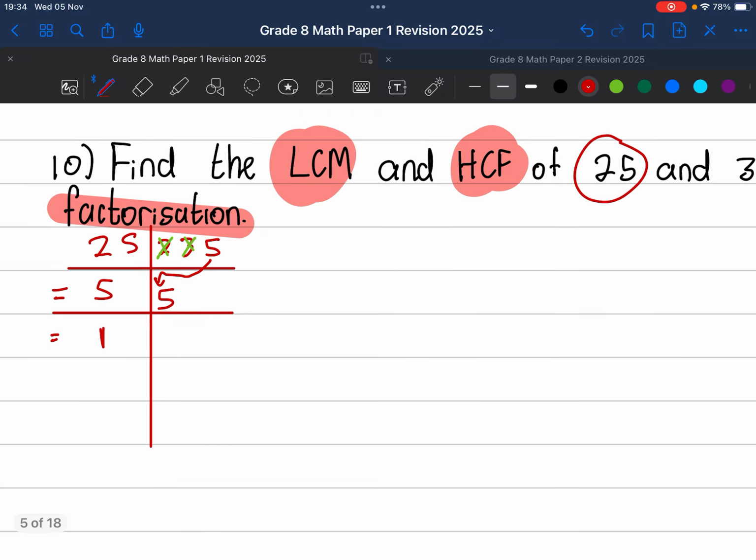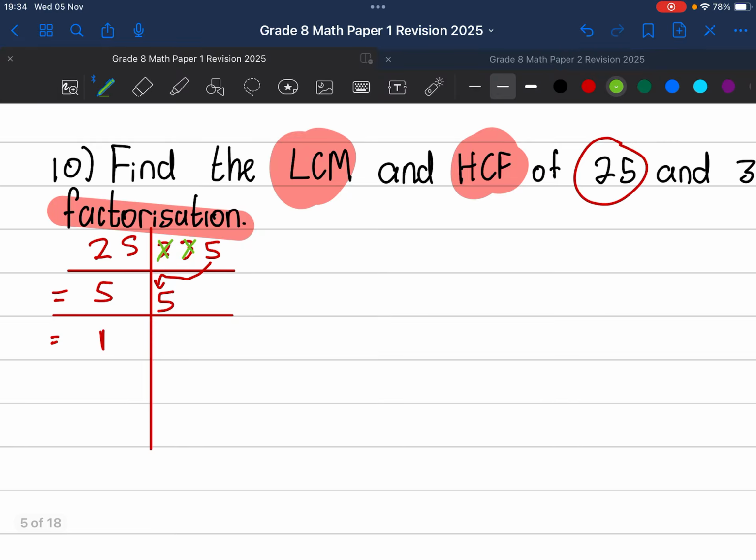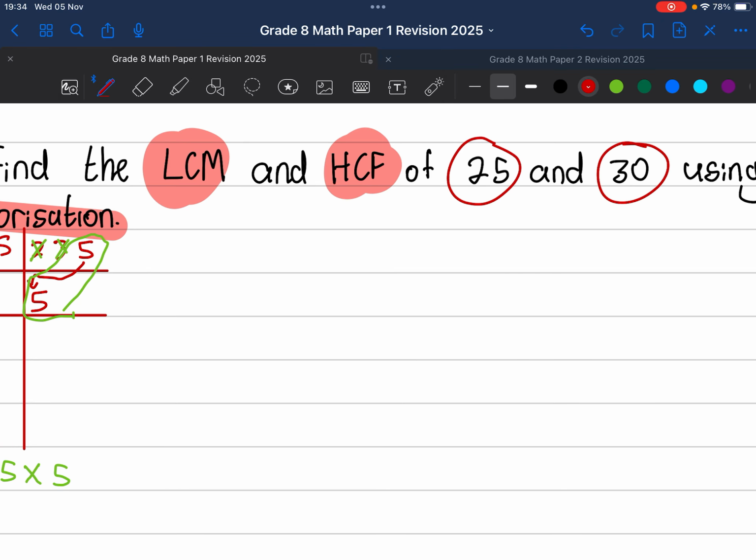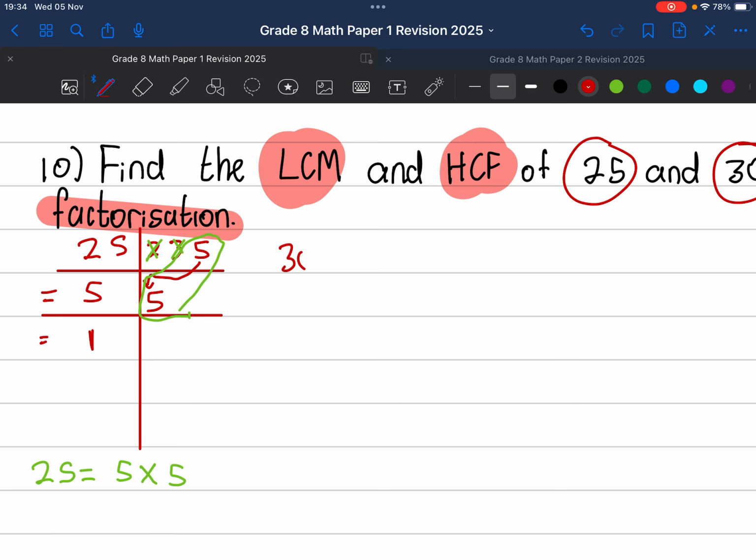The prime factorization of this number 25 is going to be made up of this column of numbers that you used to divide it by. So in this case, it is 5 times 5. It is as simple as that. Let's now go ahead and do the prime factorization of 30. So it's going to be a little different because of this number, but the process remains the same. Your prime numbers need to be written down.